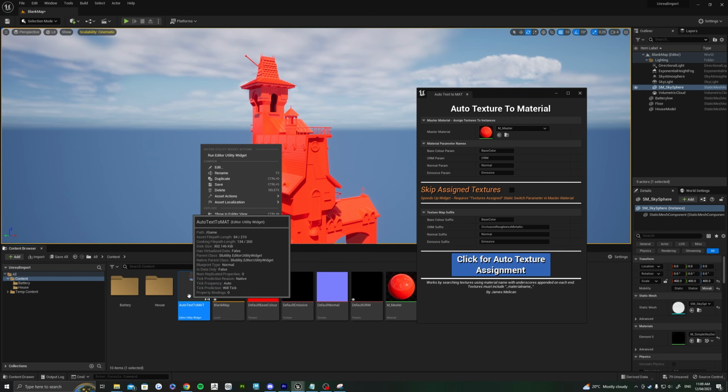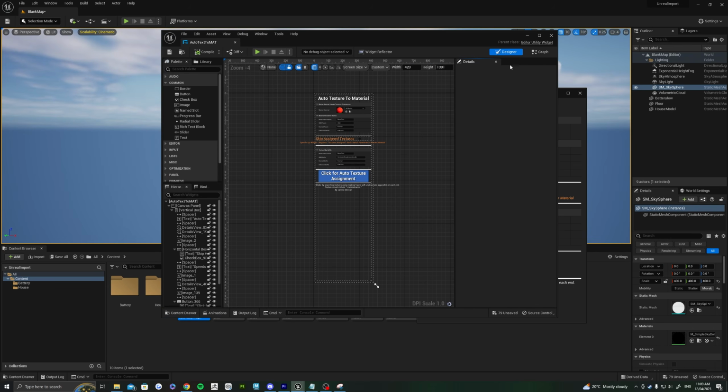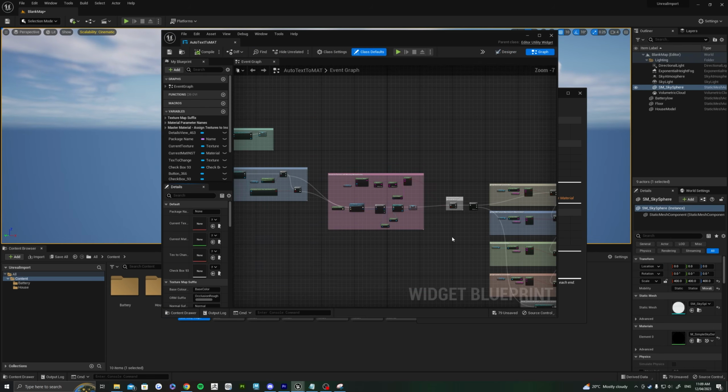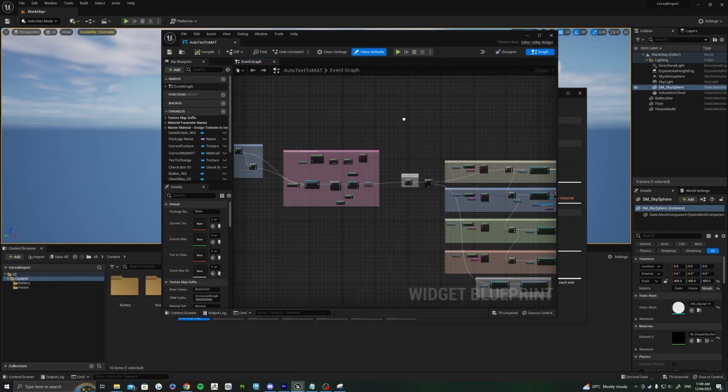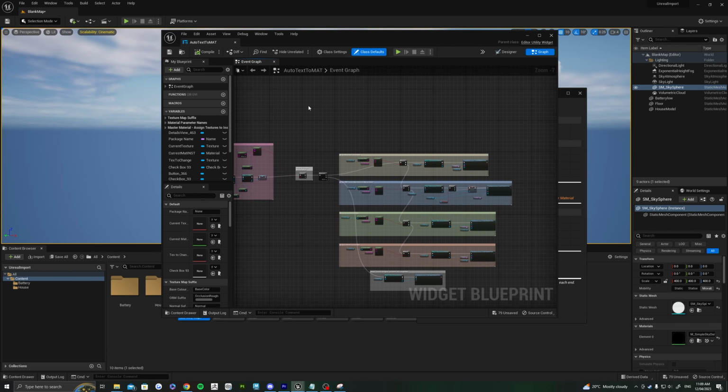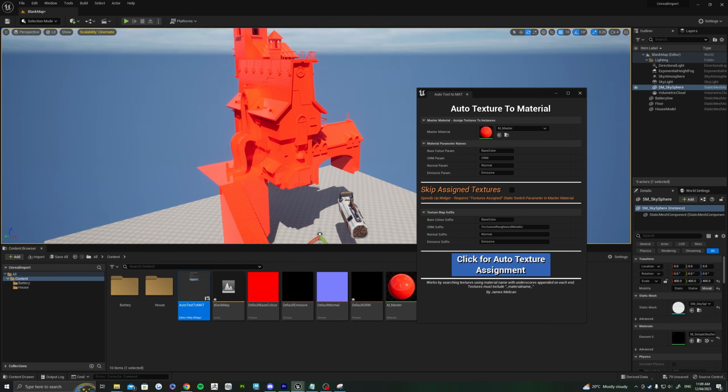If you want to see how it works, you can always double click on it here. It'll pop up and then you can go to the graph and you can see the blueprints behind it. I don't believe it's the most efficient way of doing this, but I'm pretty new to blueprints, so it's just something I've cobbled together. But it does the job and it still makes things a lot easier.